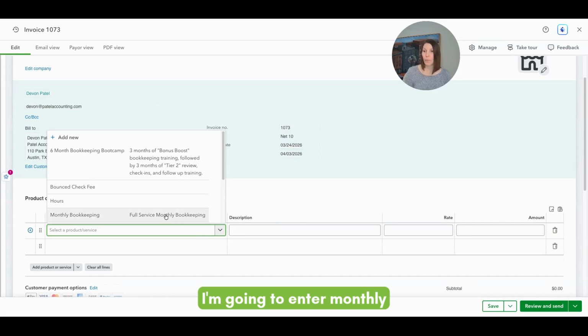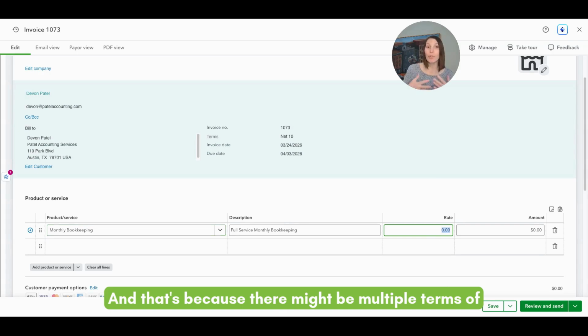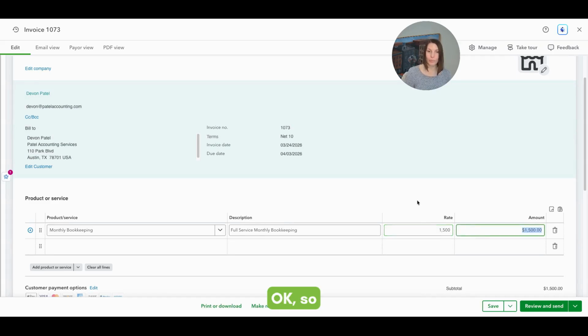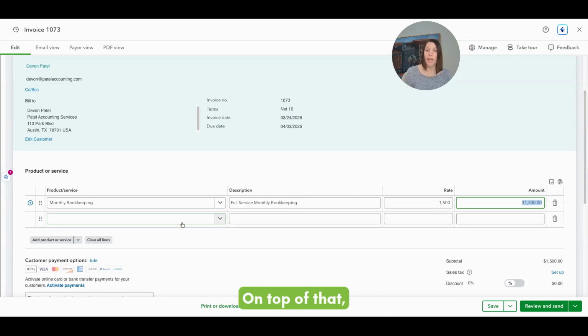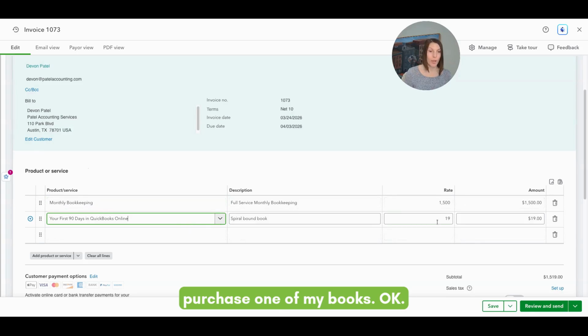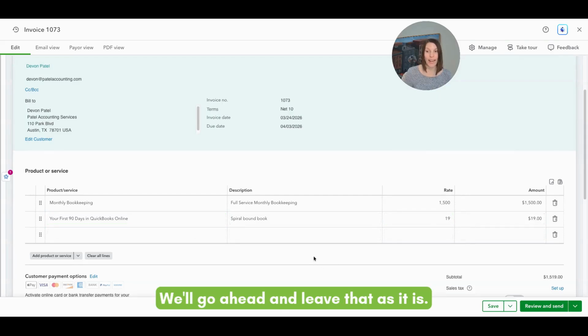I'm going to enter monthly bookkeeping. And you'll see here, I don't have a rate associated with monthly bookkeeping. And that's because there might be multiple tiers of service that I offer for bookkeeping. So let's say that he was in my mid-tier offering, which is $1,500 a month, okay? So I enter that in and we can see it automatically calculates out from there. On top of that, let's go ahead and say that he decided to purchase one of my books. Okay. And again, we have the rate for that. That's already in there by default. So that's great. We'll go ahead and leave that as it is.